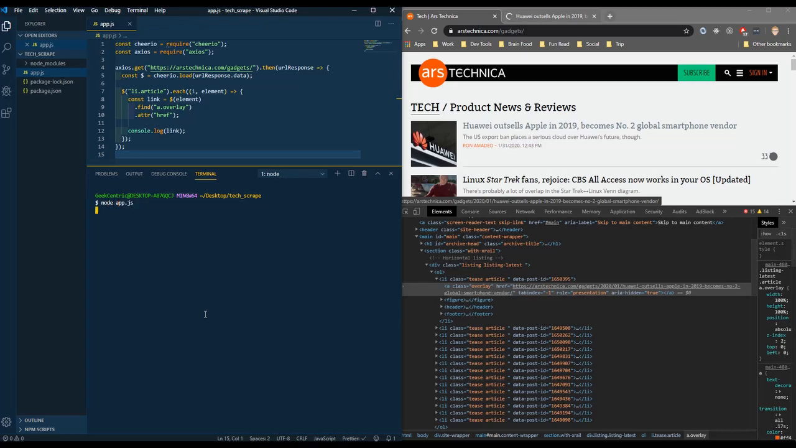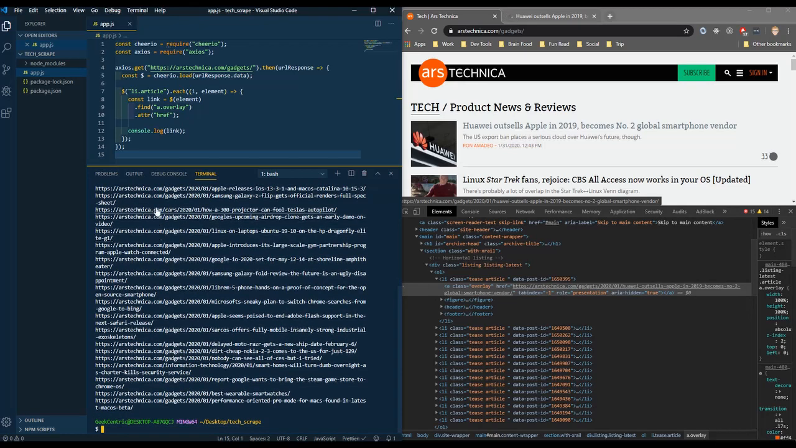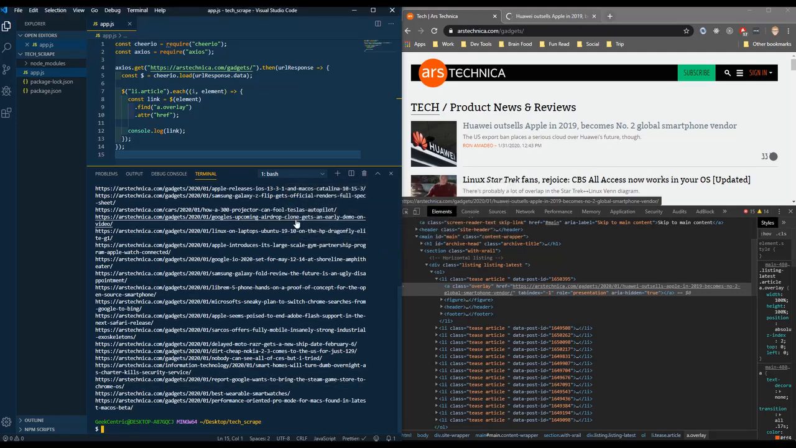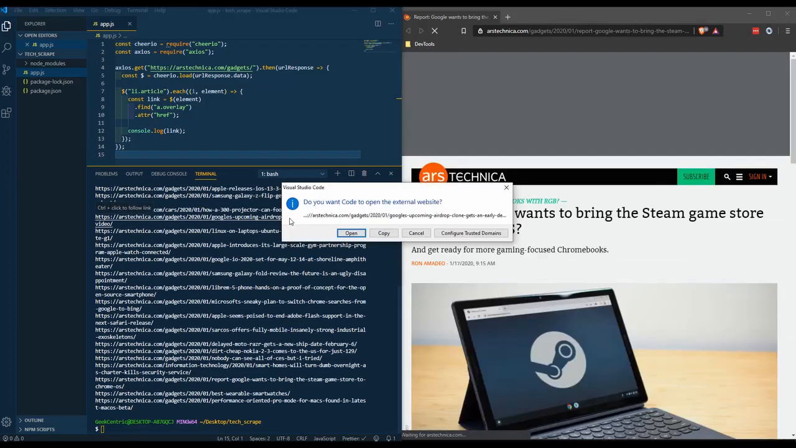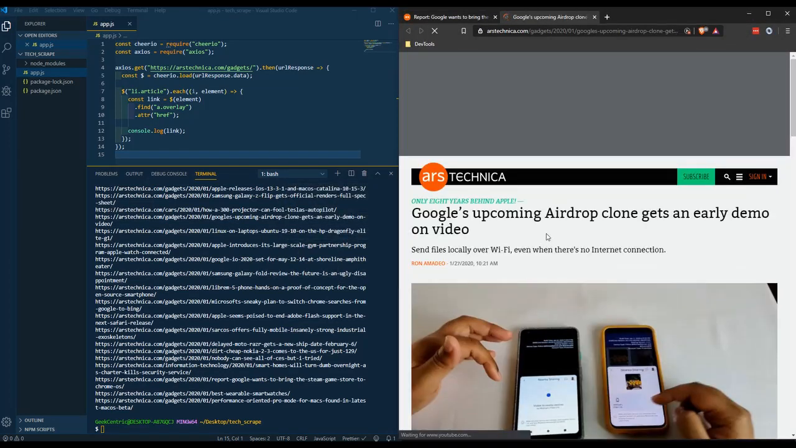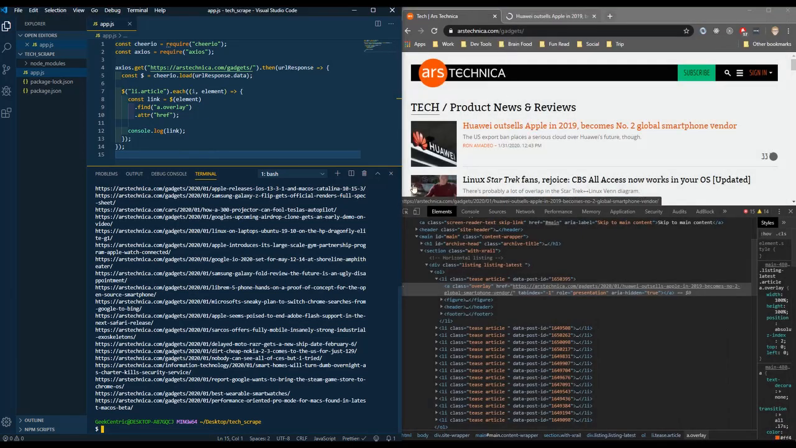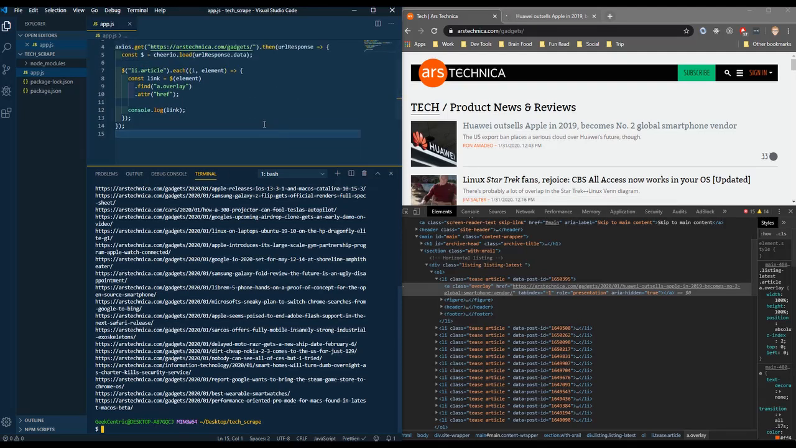So I run this with node app.js, and here are the links. Let's follow them to make sure that they work. So I'm going to follow a couple here, this one first, this one as well. Okay, so it looks like we have the functionality that we need. One thing I can't help but notice is it's not very readable inside this console.